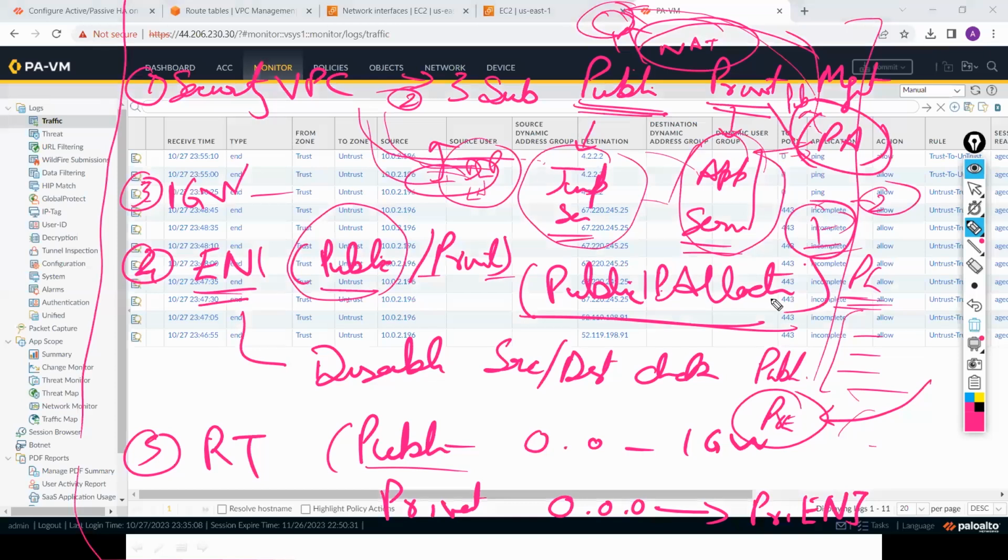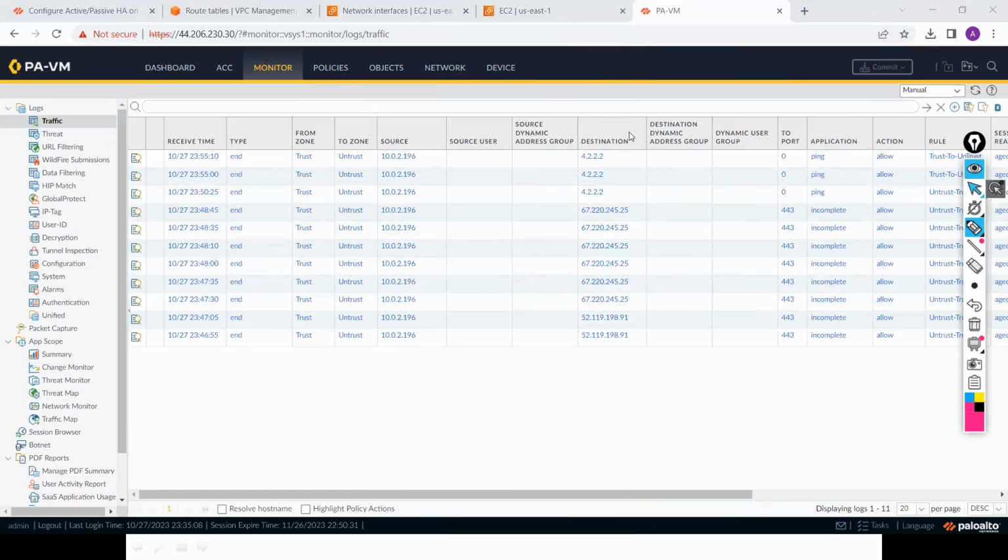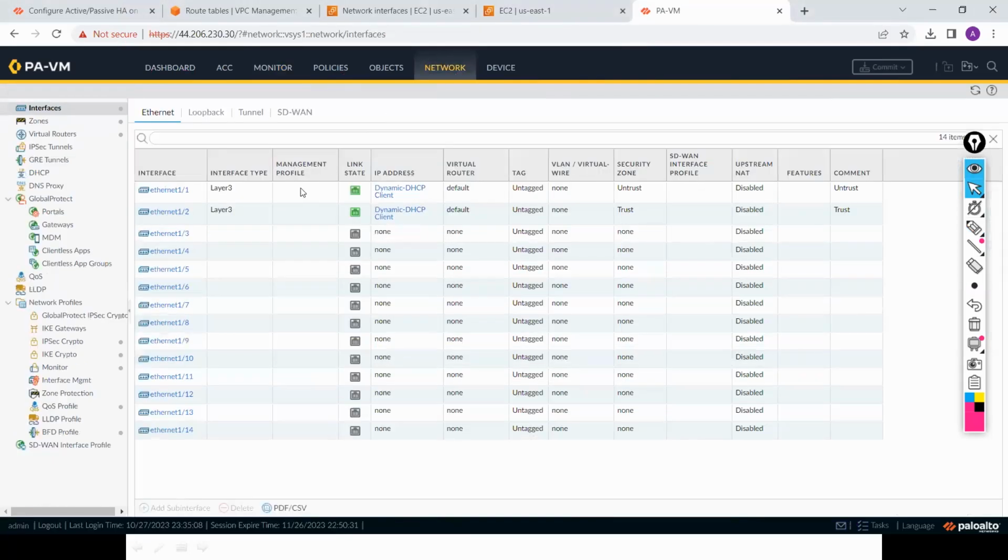Does the sub interface concept also apply here? Sub interfaces like ETH 1.10, which we create on the firewall based on VLANs. If I am not wrong, on virtual environments we cannot create sub interfaces. I have to check this on the Palo Alto website, because in my experience on the cloud side, I have never seen virtual sub interfaces on the firewall.